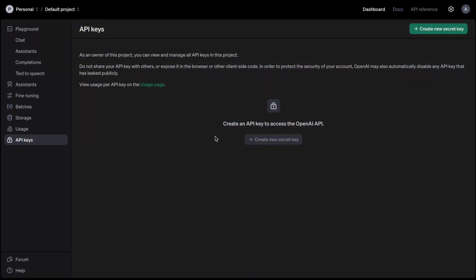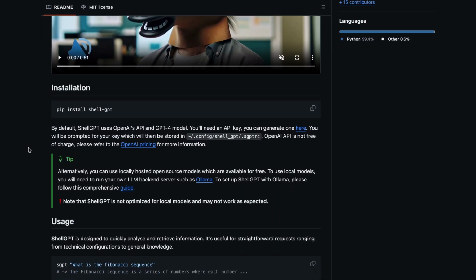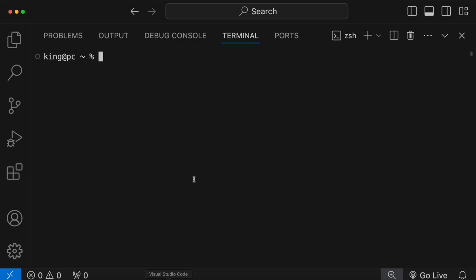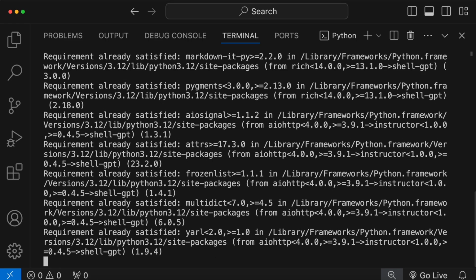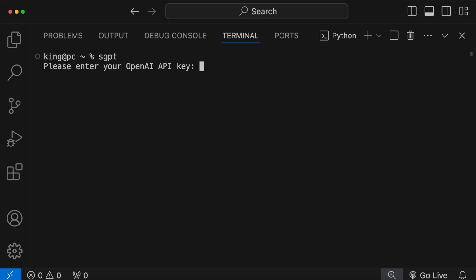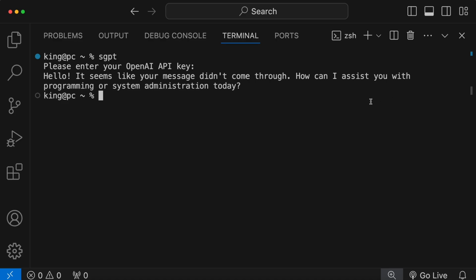First, you'll need to get the API key from OpenAI, which you can get quite easily through their platform. Once you have that, let's first get ShellGPT installed. To do that, run the pip install shell-gpt command. This will get ShellGPT installed on your computer. Once done, run the sgpt command. It will ask you to enter the OpenAI API key. Enter your API key that you just got. Now, it will start working.